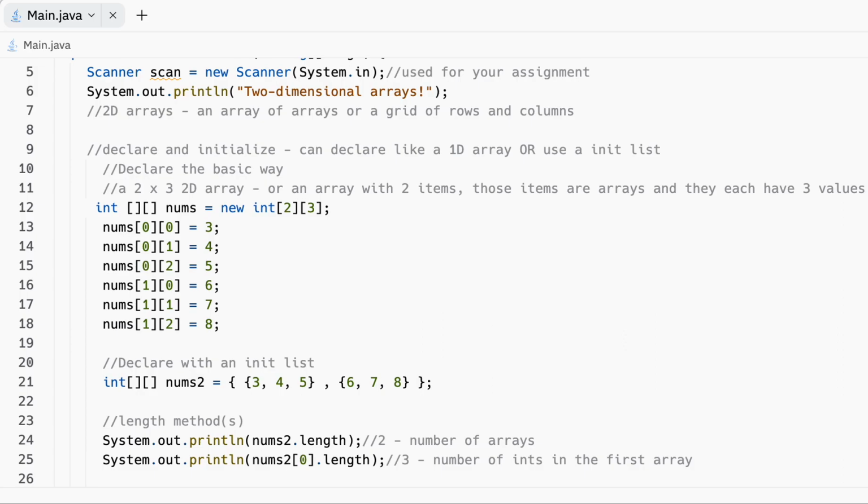Virtual Reinhardt here with two-dimensional arrays. I'm going to walk you through some of the notes, how to make a two-dimensional array, how you can best visualize a two-dimensional array, and then I'll walk you through the assignment at the end.